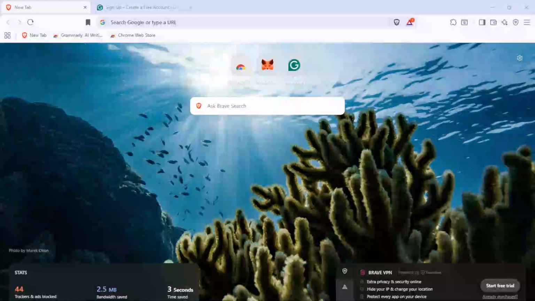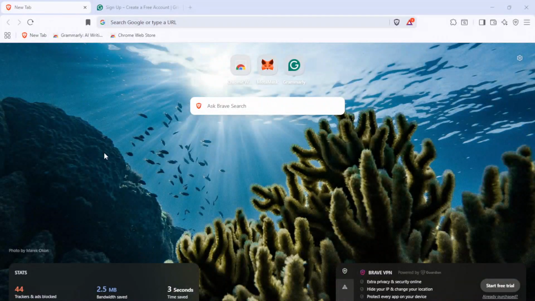In today's video, I'm going to teach you how to enable aggressive ad and tracker blocking in Brave browser. If you use Brave, you already benefit from built-in privacy protections. Today, we'll tighten those settings so pages load cleaner and trackers are kept to a minimum. I'll walk you through the exact options to change, explain what each one does, and share a few tips to keep sites working smoothly.